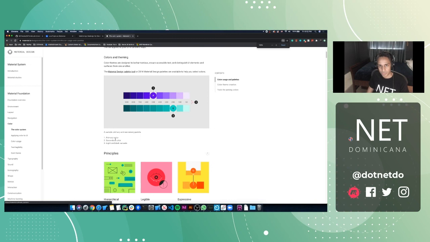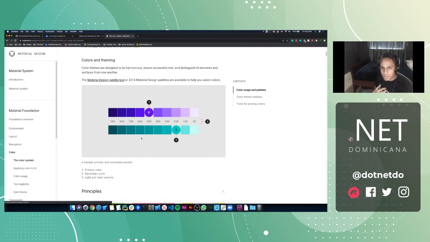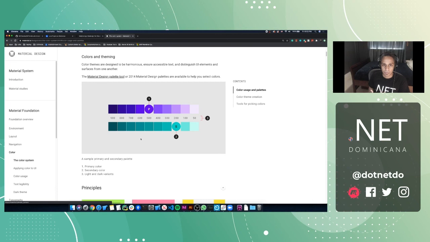if you see here, for a UI to look harmonious and accessible and really clean and modern, they believe that it should have at least two colors, right? A primary color and a secondary color. So the primary color is the color you use for your main surfaces, like your app bar, your status bar.